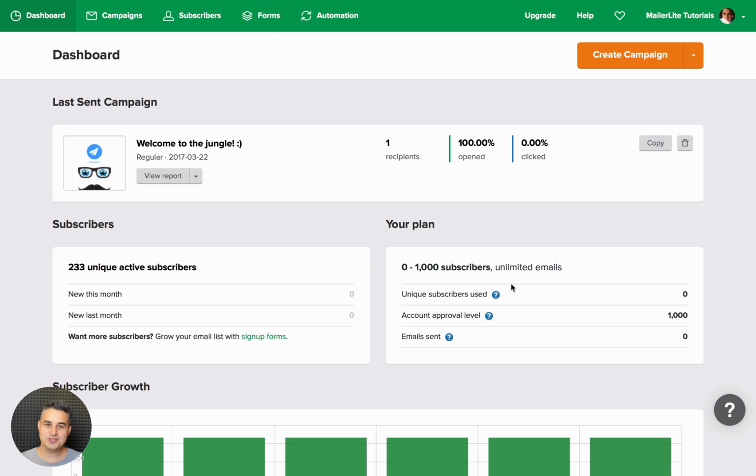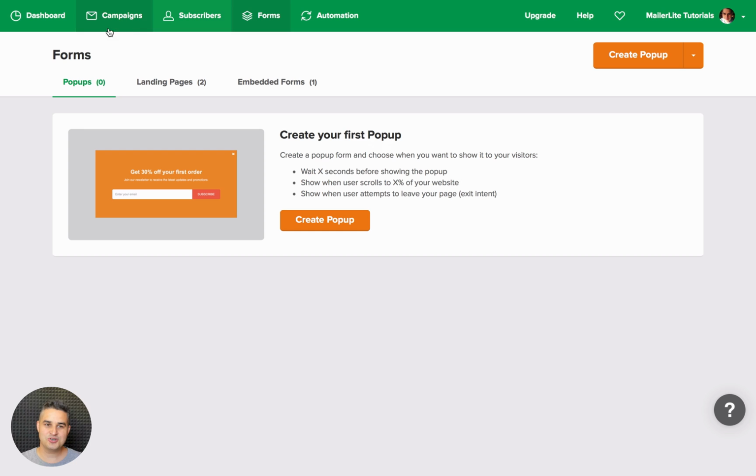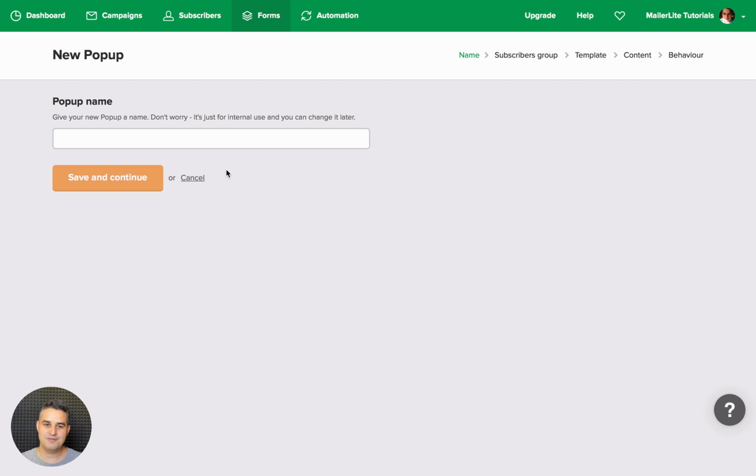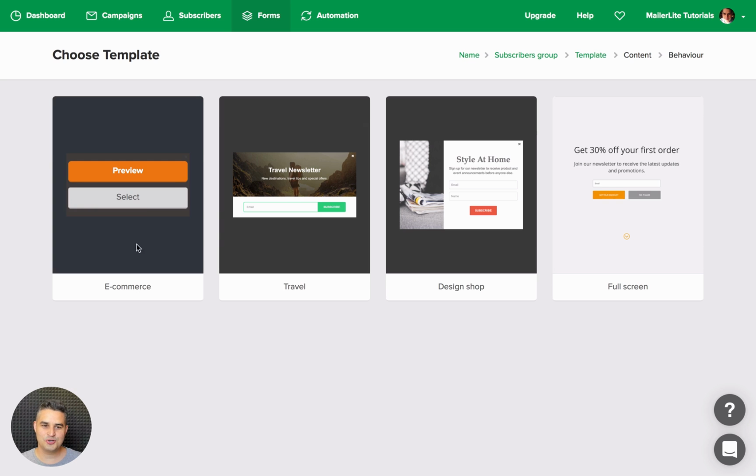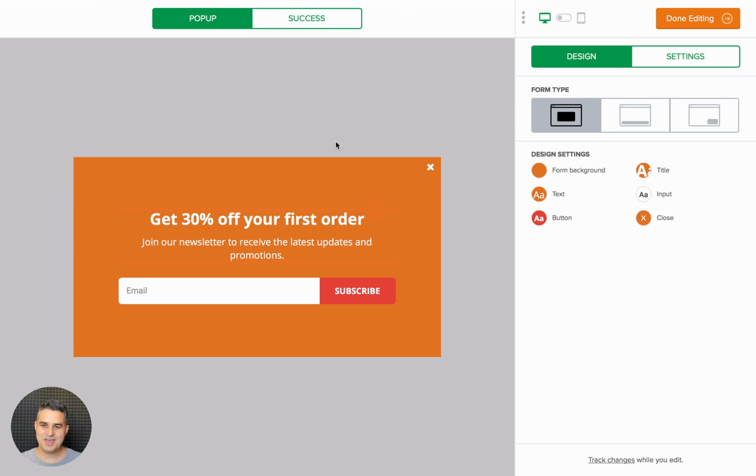To create a pop-up form, just go to Forms, make sure you're in the pop-ups area, and click Create Pop-up. Give it a name, and click Save and Continue. Choose the group the subscribers will go to once they sign up, and click Save and Continue again. Now just choose a template, and here's the editor.